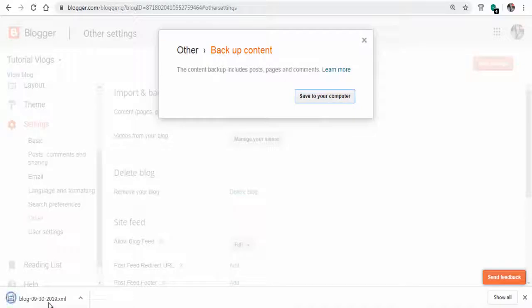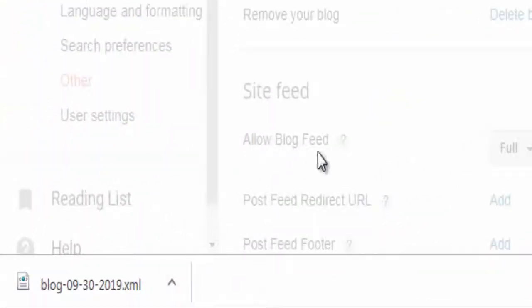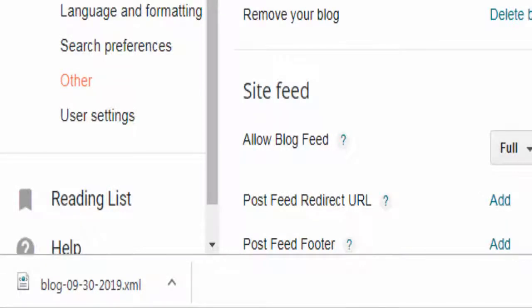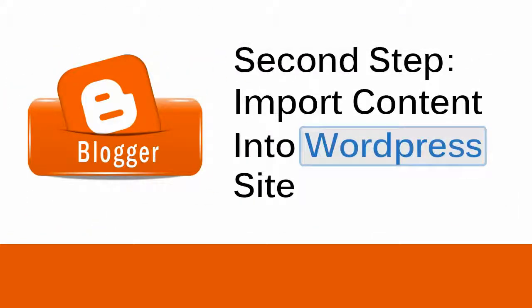By default, all the pages, posts and comments associated with your Blogger site will be downloaded onto your computer in a .xml file. Second step, import content into the WordPress site.